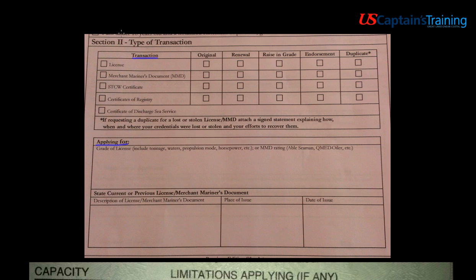So the application type, we are applying for a license. At least in this case, we're applying for a license, and we are applying for an original license. In 90% of the cases, 95% of the cases we're dealing with right now, it is an original license. Even if you get an endorsement on your license, right now you're applying for an original license, and down here we'll describe to the Coast Guard what license we're applying for. That's what this down here is all about, and we'll get to that. So, transaction type, license, original.